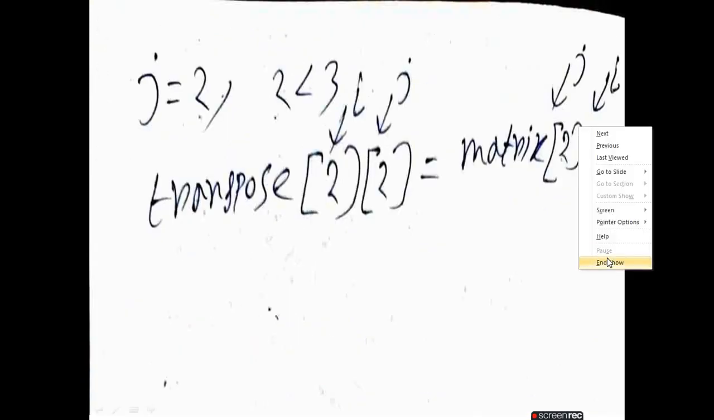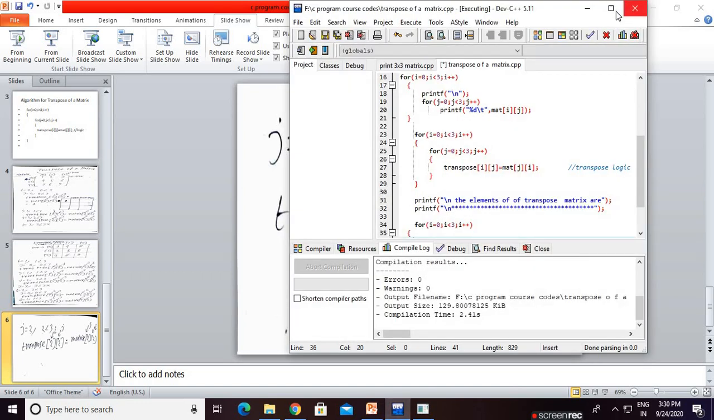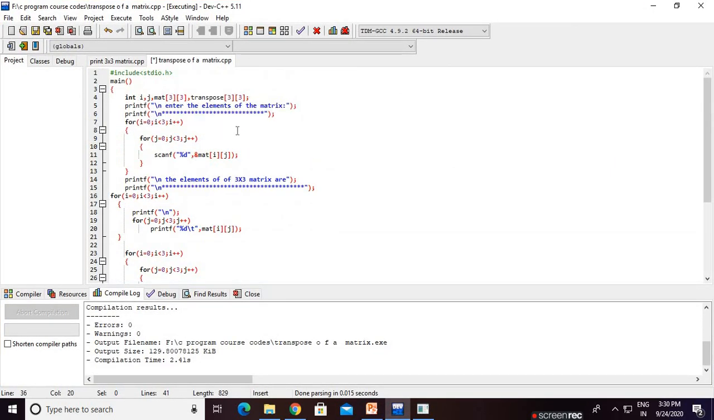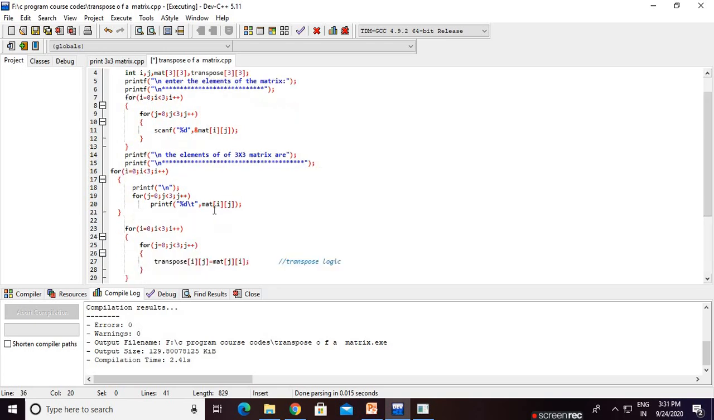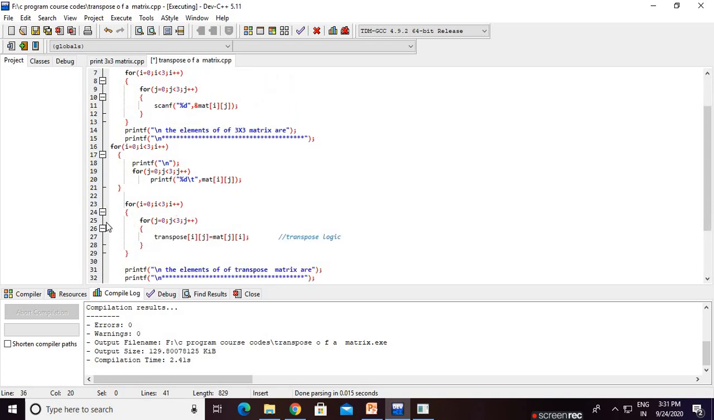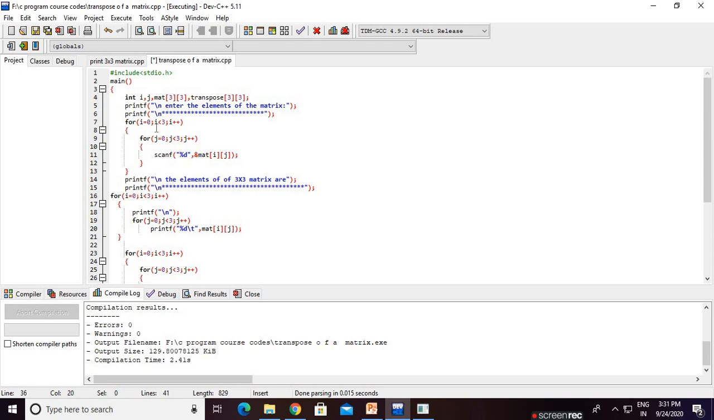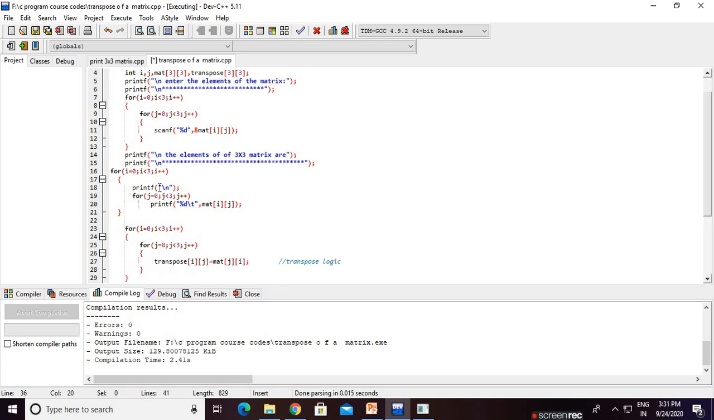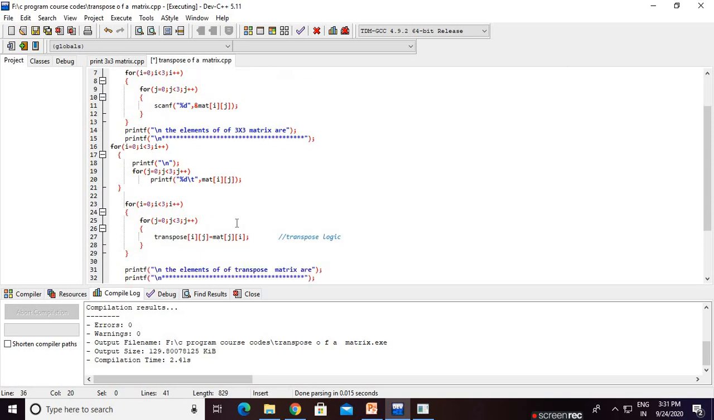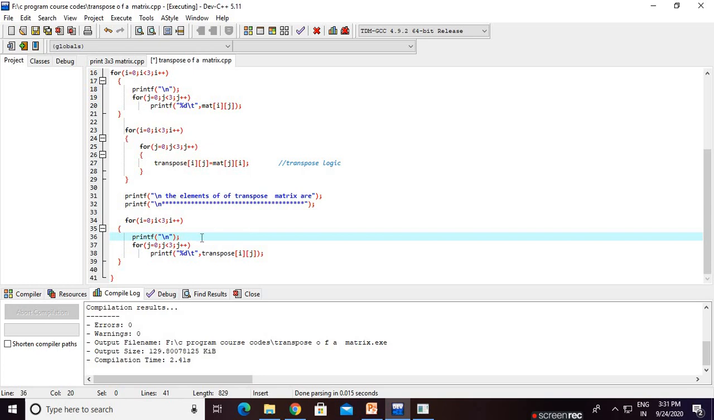Now we will show the code. This is the code for transposing. This is the logic for transpose. I already explained the algorithm. So then we will take the input of a matrix with this nested for loop structure. Then we print the matrix. This is the logic for transpose, and after transposing we have printed.